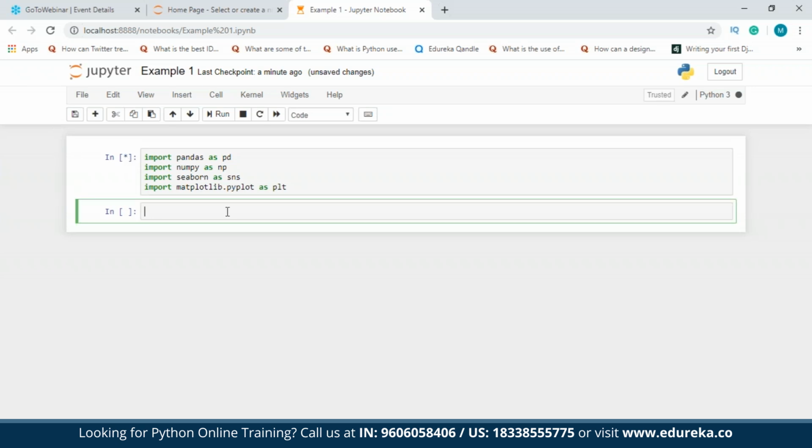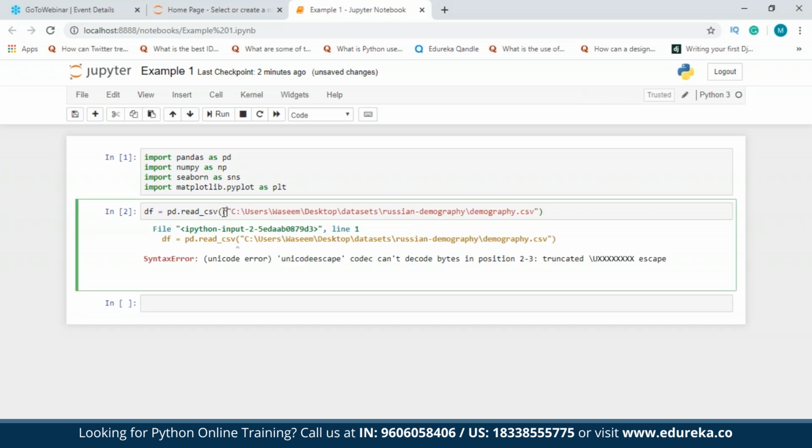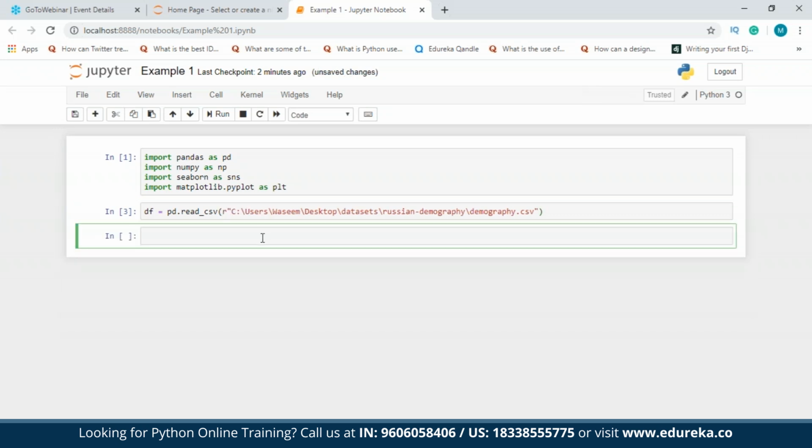And after installing the dependencies, we will read the dataset using read_csv from the Python pandas library. I'll name my dataset as df. Using the alias pd, I'll read from the CSV file, and here I have to mention the file location. The name of our file is demography.csv. Now if I run this, I'm getting this error, which is a Unicode error. To resolve this error, I just have to do one thing: write r over here. And you can see there's no error. We are successfully able to read the dataset.